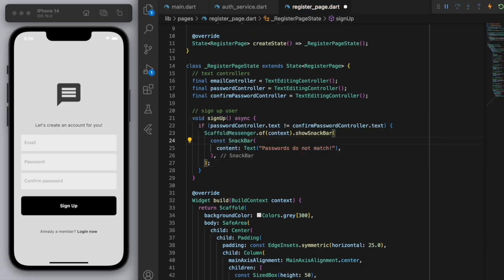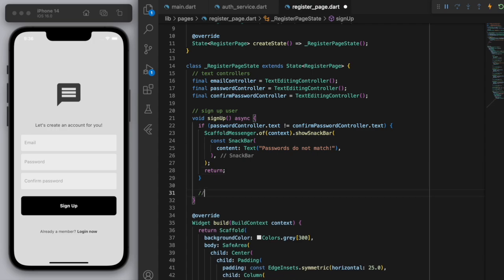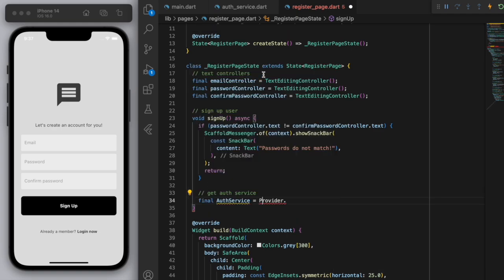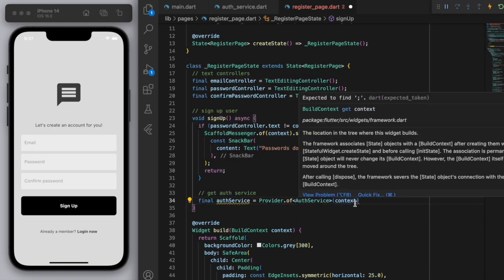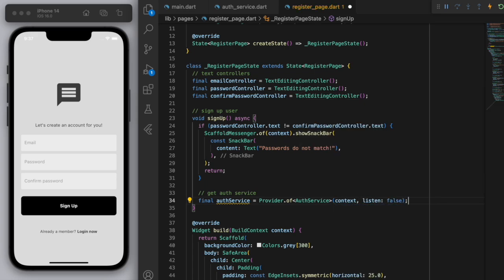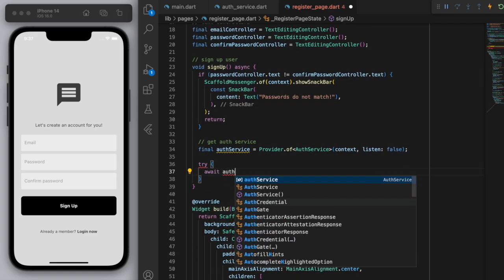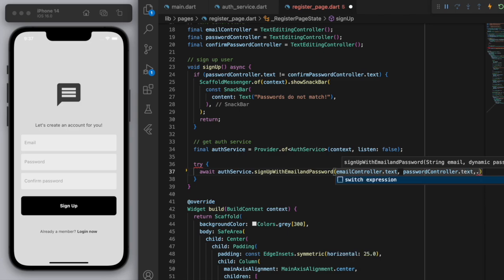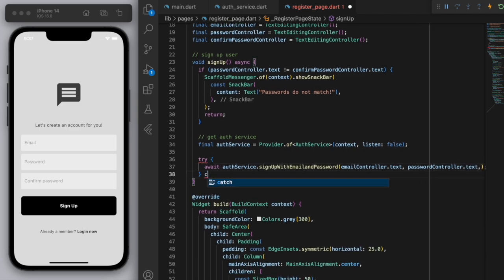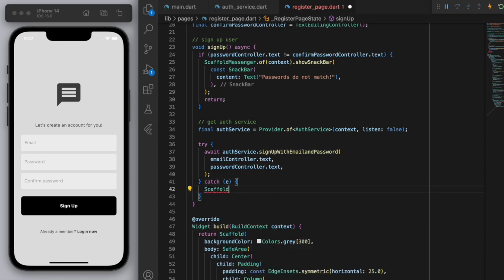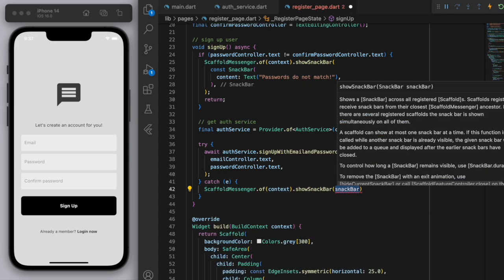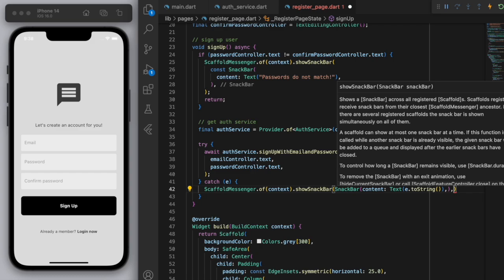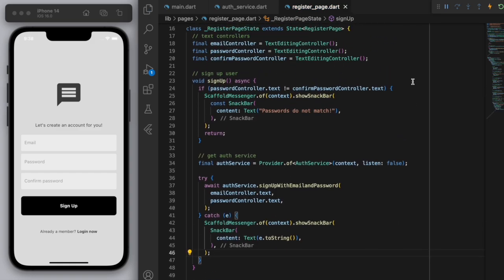Cool, but if the password and the confirm password is all good, then we can get the auth service. And then we can try to sign up. And just display any error in the snack bar if we need. Okay, so if you save everything and just run this app again, let's make sure it all works.